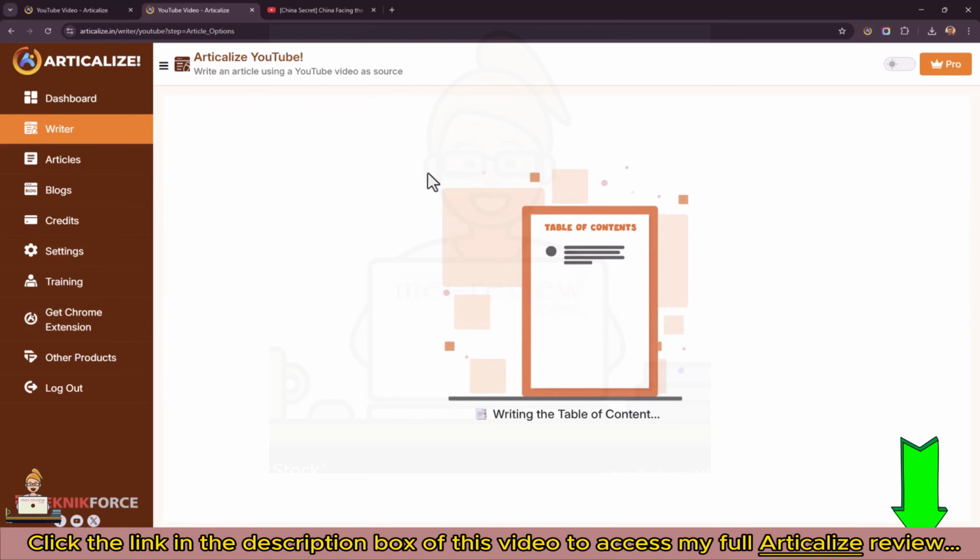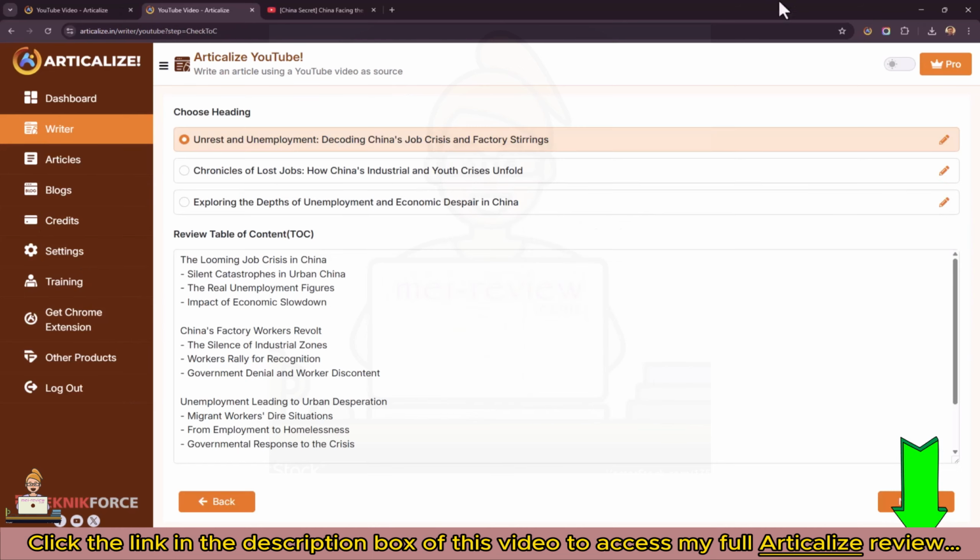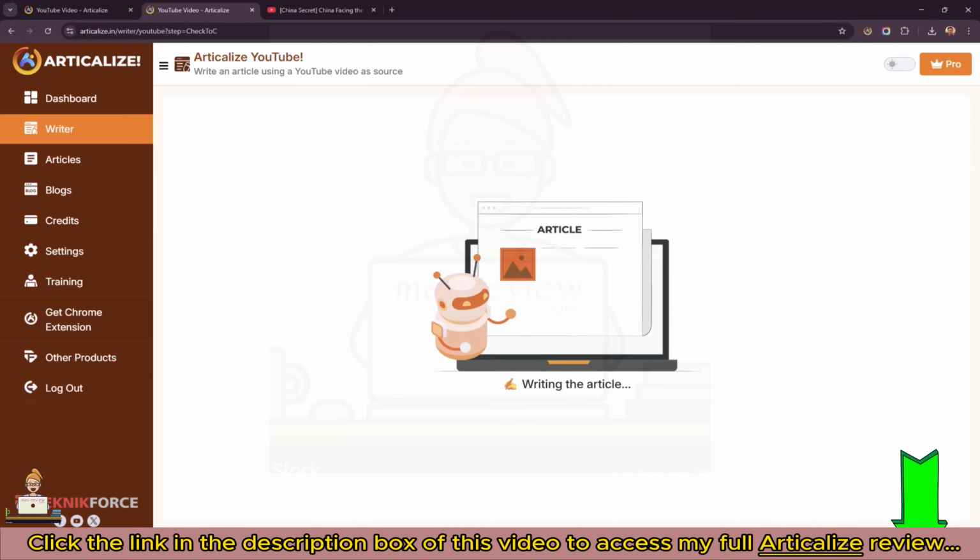It will automatically structure it and create a table of contents. There it is. You can modify the TOC if you want to, and you can choose from 3 different headlines. If you want to change the headline for some reason, let's say you want to use a dash instead of a colon, or you want to change anything else you want, just do that and click on Next. Now the article is being written.